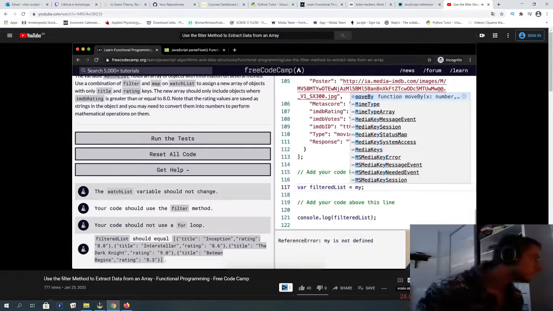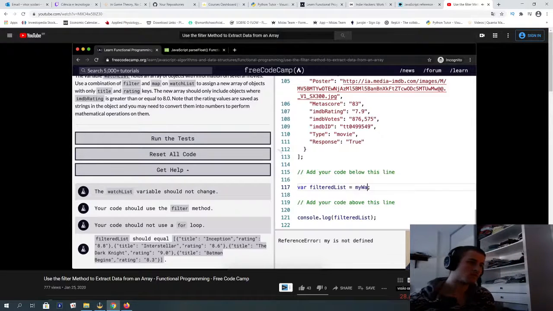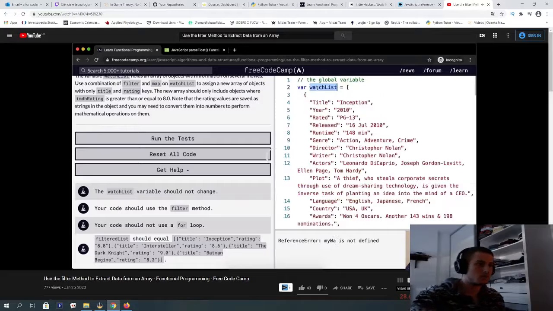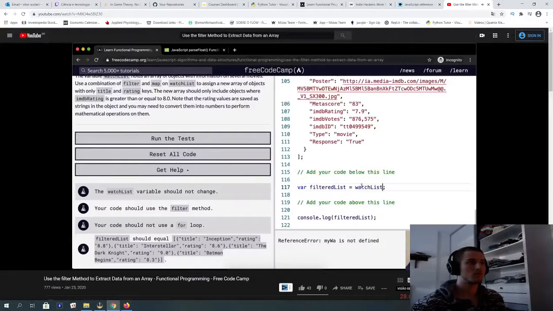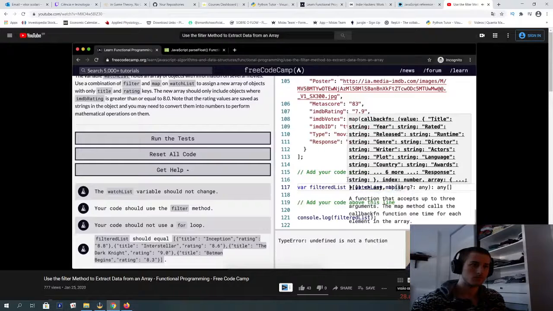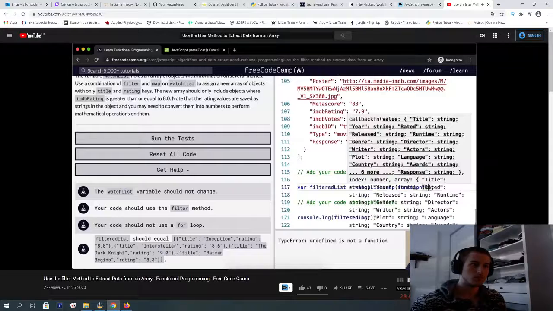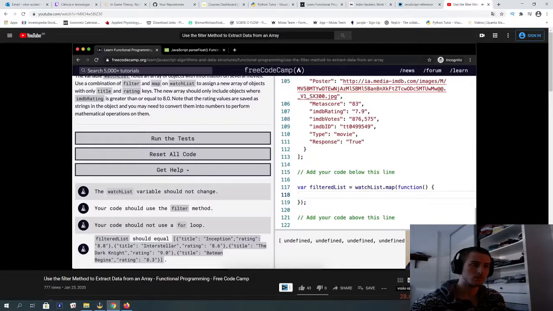To my watchlist, is that right? Watchlist. We'll make it equal to watchList.map, and then I'm going to do this first off just in old school JavaScript, and then we'll move on to doing it. I'll show you, I'll refactor it later into ES6.